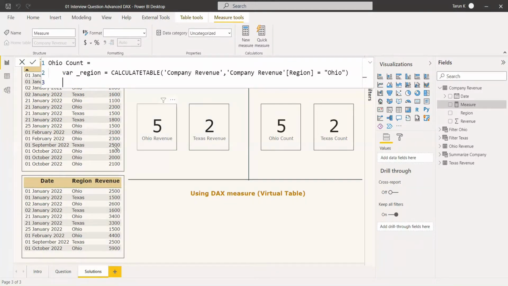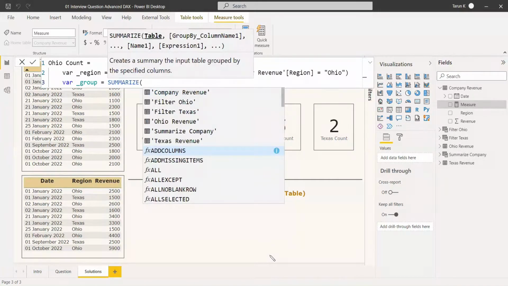So now we need to summarize or group by this table, this region table. So what we can do is that we have to do it virtually. So we will create a variable for that. We can name it as group equals summarize, and we can get the table. The table is actually region.